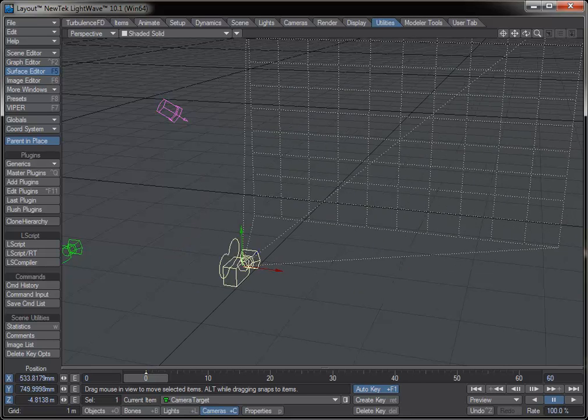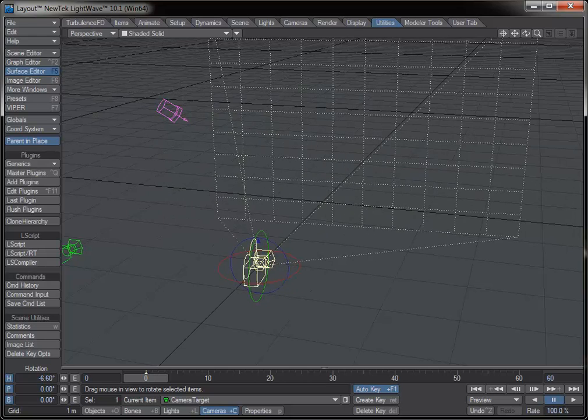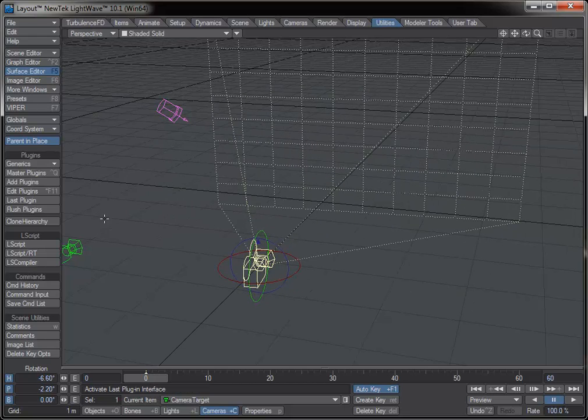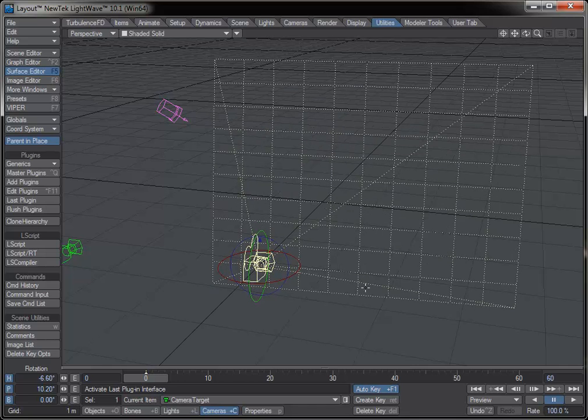So hopefully that speeds up your guys' camera setups a little bit, because Maya has this feature already, and it's just a nice little thing to help you set up scenes a little faster.